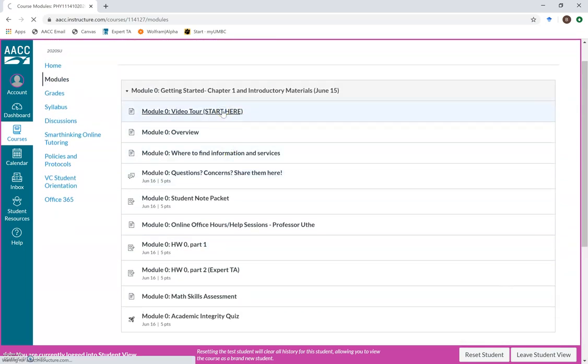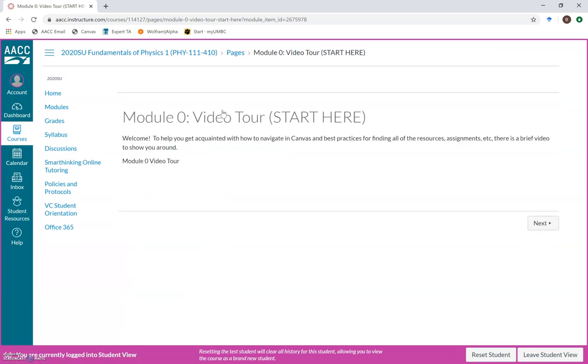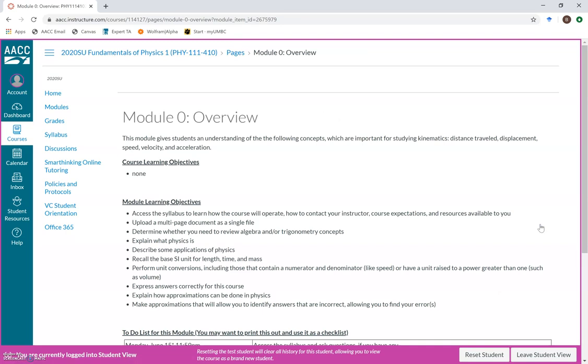We were probably on this page here where the video is linked, and this is the first page within the module. To navigate the module's pages, all you need to do is go down to the bottom right corner and click Next. That's going to take you to the next page within the module. And here is the module overview.